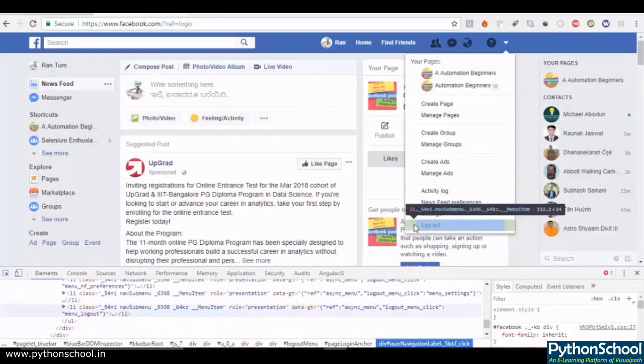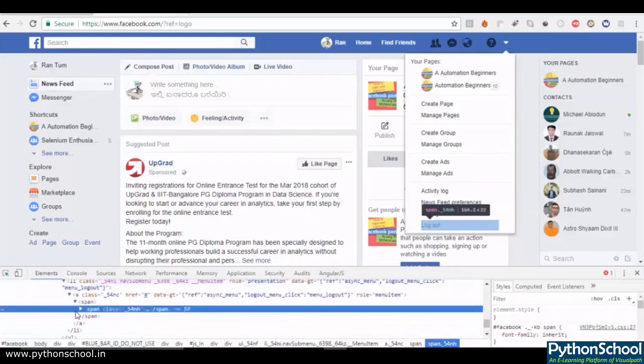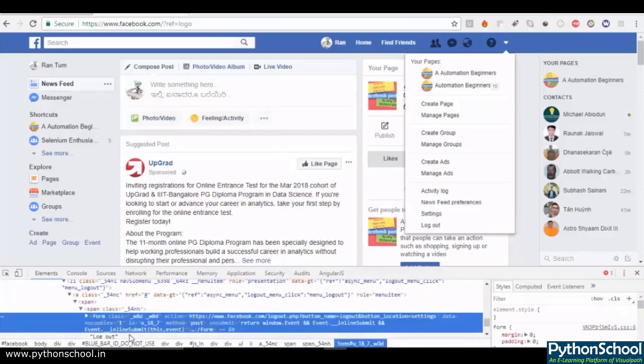So here also 3 buttons are there: the bigger one, the middle, and the smaller. You need to select the smaller one and expand it. Here you can see some elements, and you can see this ID. This ID is always changing because Facebook is using dynamic HTML, so the values of login and logout will be automatically changed.